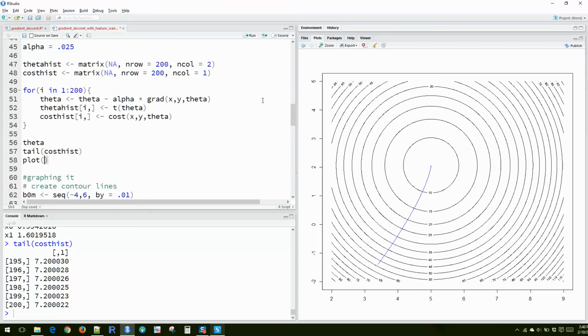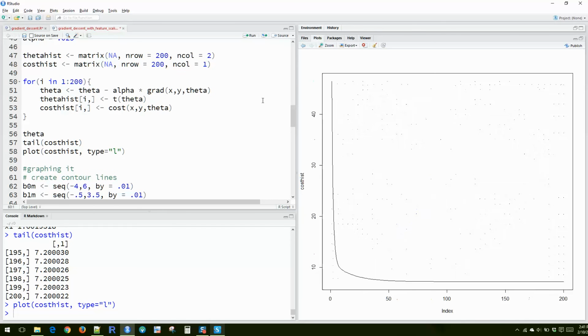So I'll just plot the cost history, and we'll say type equals L. Okay, and so we can see the cost. It starts high and then it drops off quite quickly, and it seems to converge. I'd say after about 50 iterations, the improvement is only quite small.